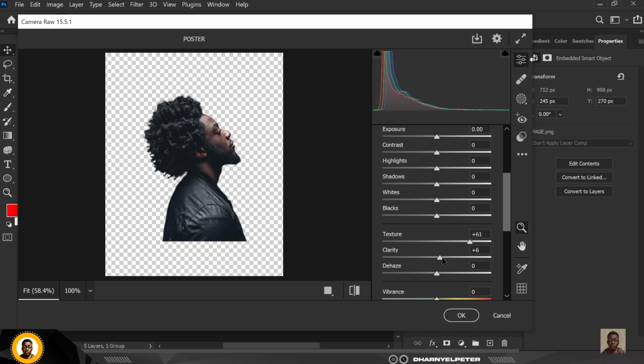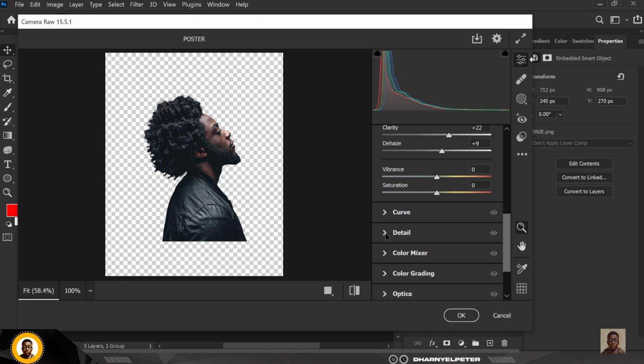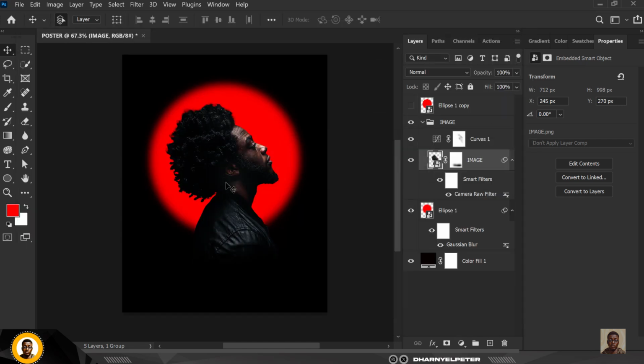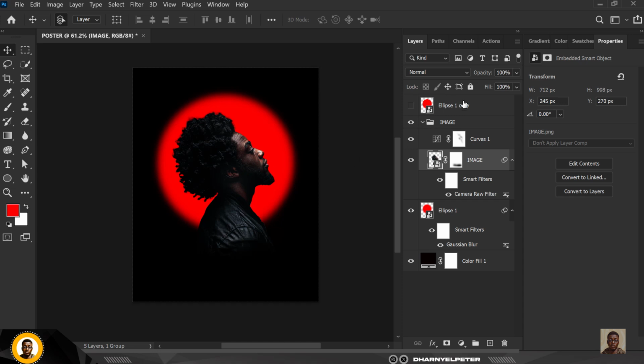You can use my settings, increase my clarity, then also the dehaze value. I'm also going to increase the shadows like this, and I'm going over to the details where I'm going to sharpen the entire image. When I'm done, I'm just going to click OK like this. Okay, so you can see a huge difference between the before and after.